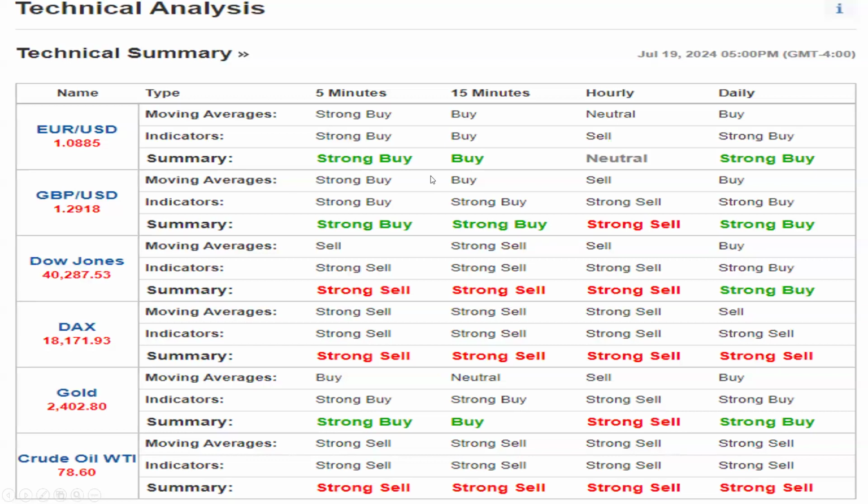So what does that tell you? It tells you overall that this market is buying. The same thing here: strong buy, strong sell, strong buy. It tells you the market is buying. Strong sell, strong sell, strong sell, strong buy. So by the time you combine all this with this, it tells you that our market is going to be a sell. Okay. So everybody has access to these things.